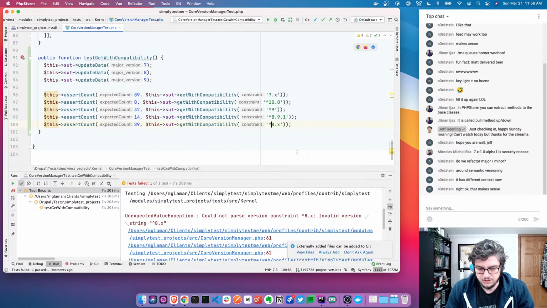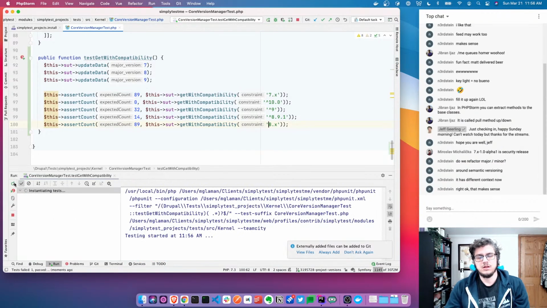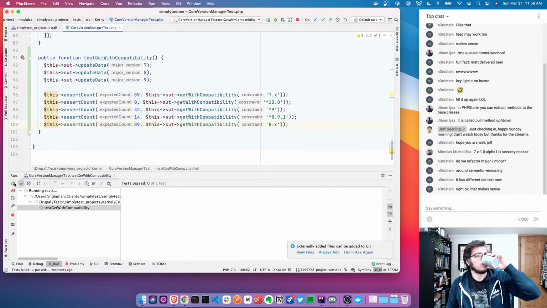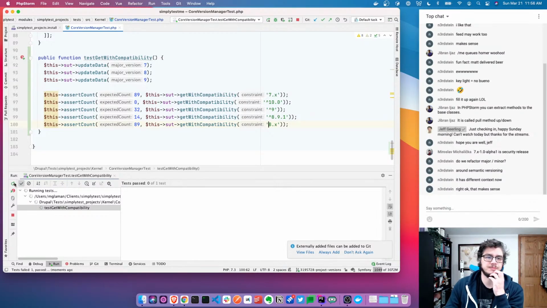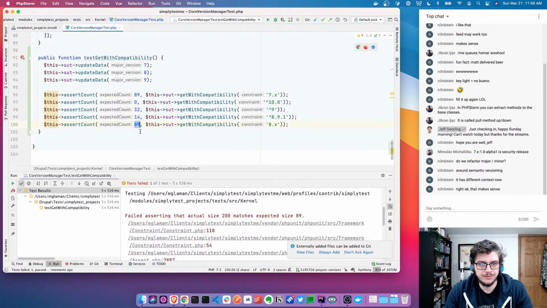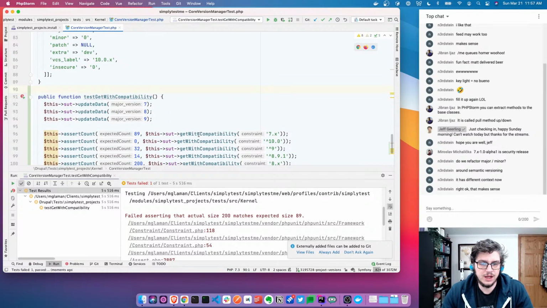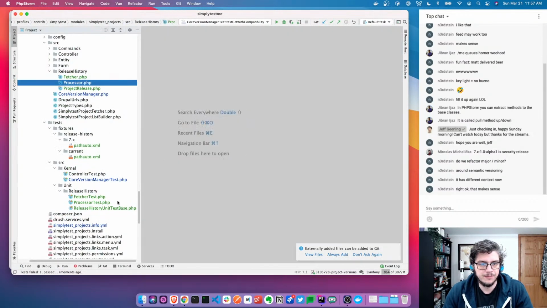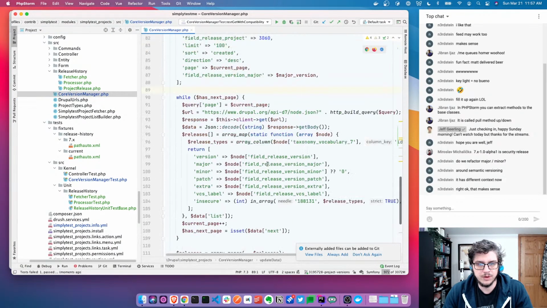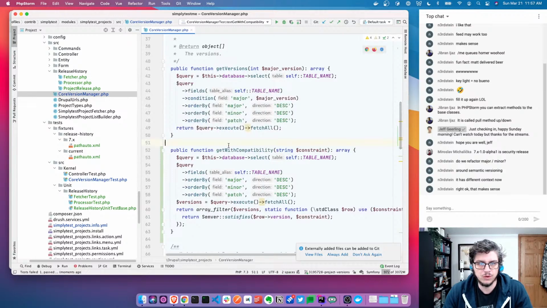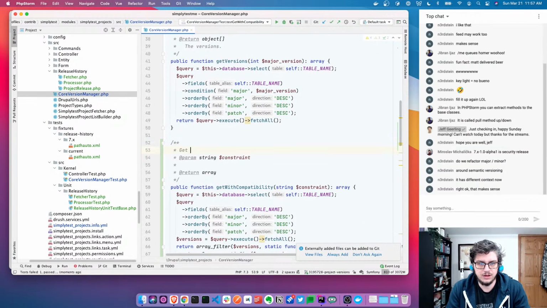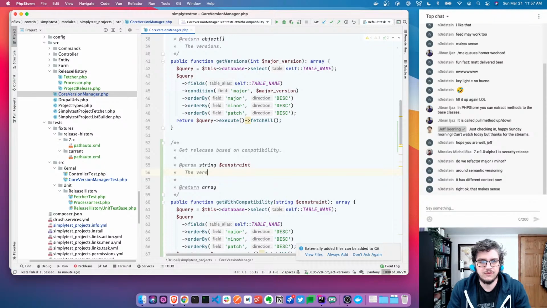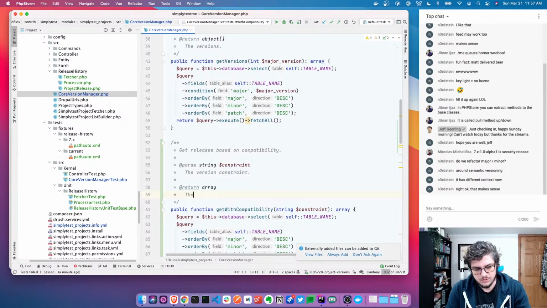Cannot parse constraint. Oh. $200. Okay, so we have that. Really, I feel like we should have a separate issue that just adds this method, the core version manager under there, but there's so much work to be done that I'm really chunking up work. I'm just trying to get it done. Get releases based on compatibility. The version constraint. The releases.